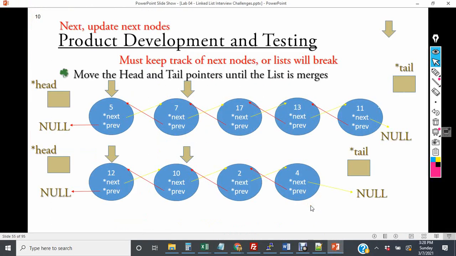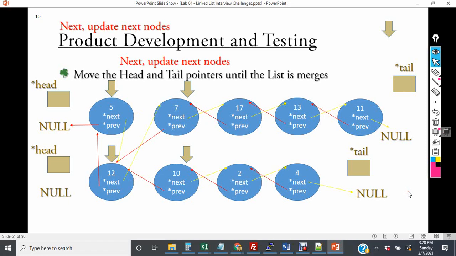So now we need to keep track of the nodes or the list will break. So what's going to happen is we're going to update the previous nodes. So we're going to see that 7's previous now points at 12 and 12's previous now points at 5. Then we're going to update the next node. So we're going to see that 5's next points to 12 and 12's next points to 7, like so.